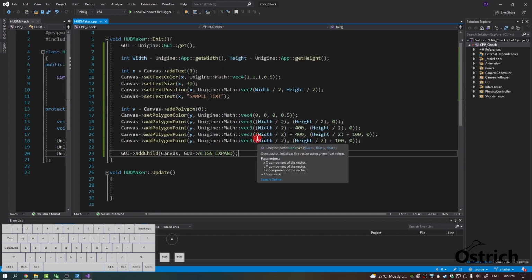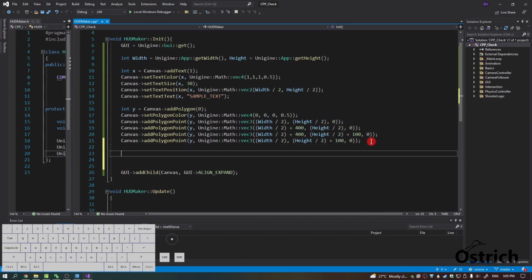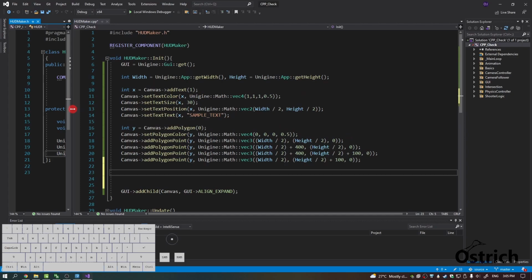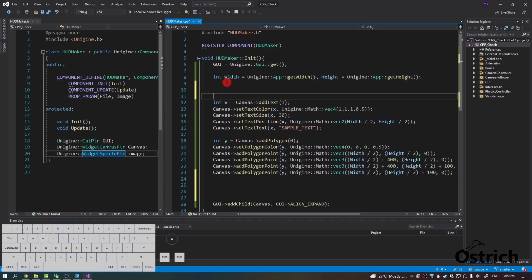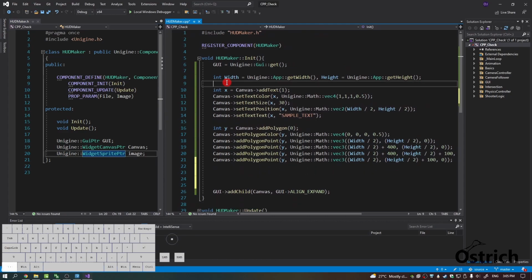Okay, so that's it for text and shapes. But what about images? Images are different. So for images, we're going to have to do... did I even create it? Okay, so this won't work right now. This will currently not work, the canvas, because we didn't create the canvas or the image.